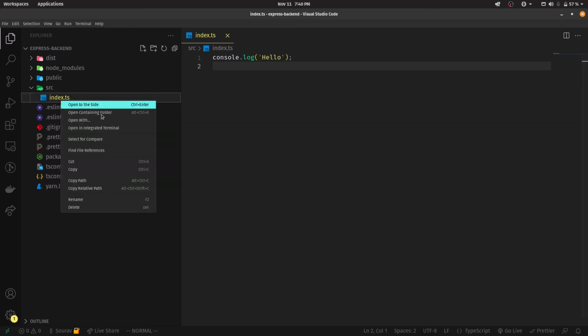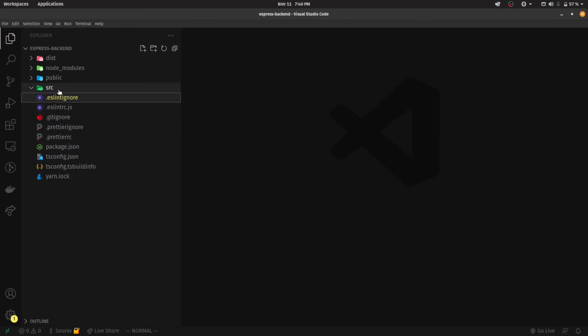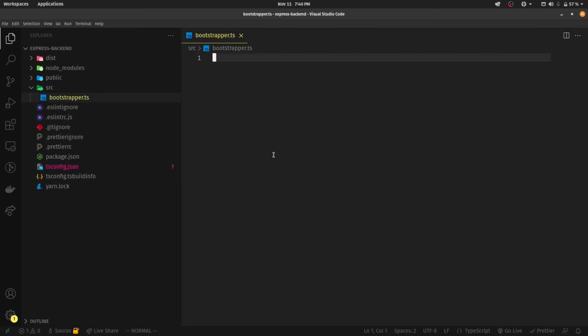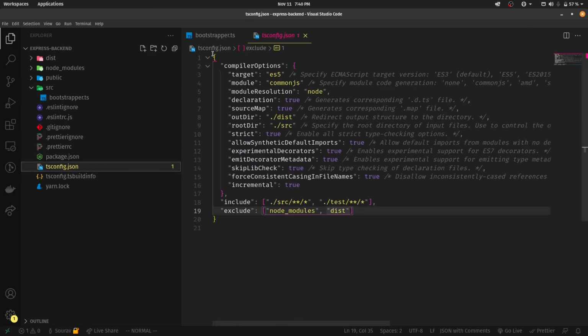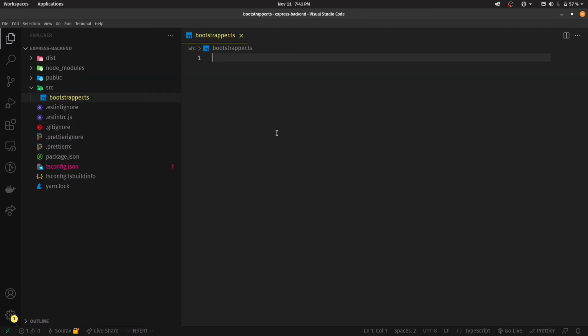So just for the sake of it, I'll be removing this index.ts file since we don't need it, and I will be creating a new file. It should be called bootstrapper. I generally like to call it that way, bootstrapper.ts. And now this is where you will see these errors popping up because it won't be able to find all those things, but just don't mind it. Now first of all, let's create a class and call it ExpressApplication, and we'll also be exporting this class as default.